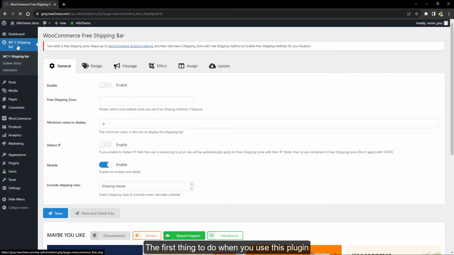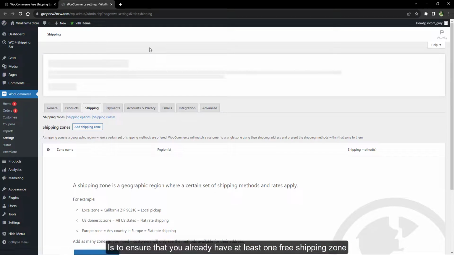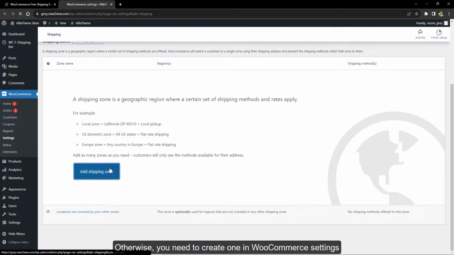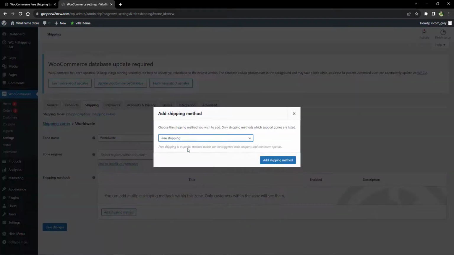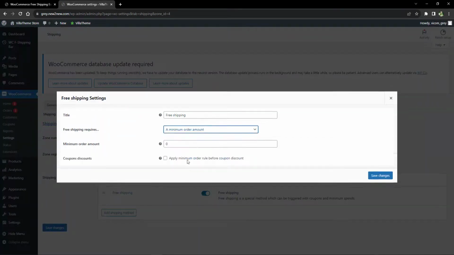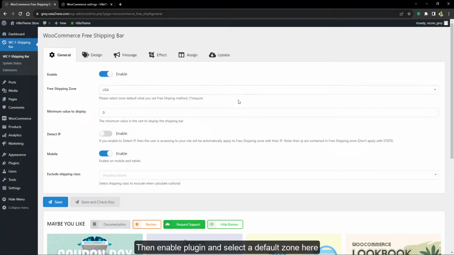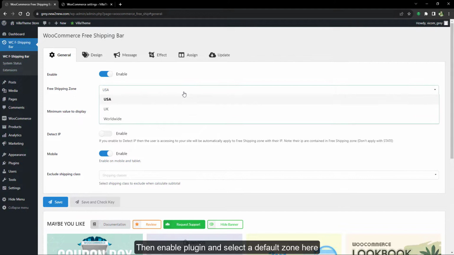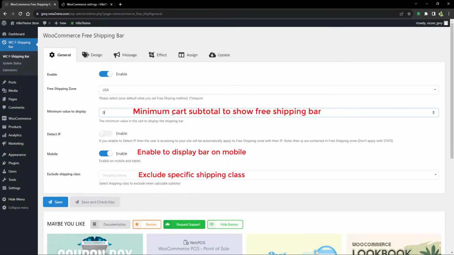The first thing to do when you use this plugin is to ensure that you already have at least one free shipping zone. Otherwise, you need to create one in WooCommerce settings. Then enable the plugin and select a default zone here. This step is required. Then configure some settings.